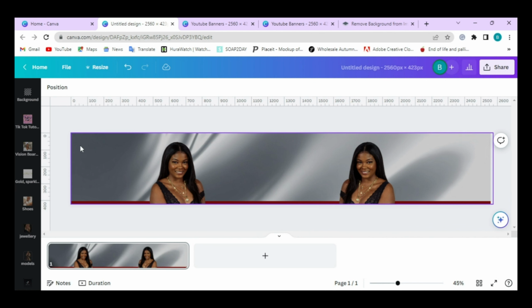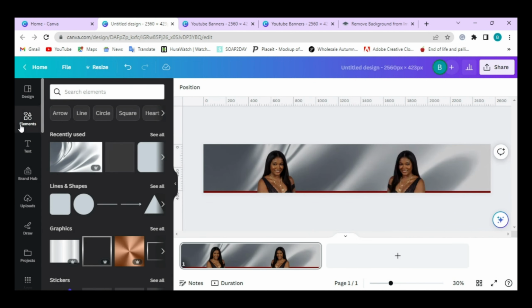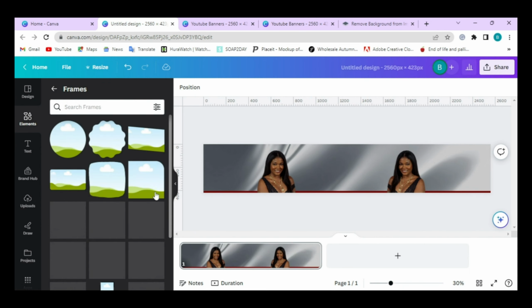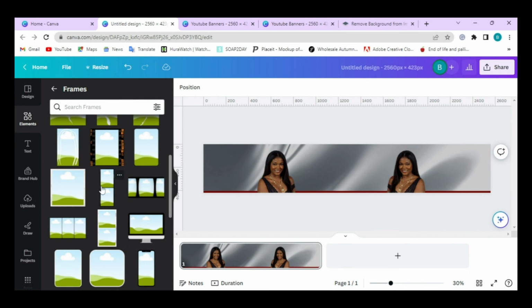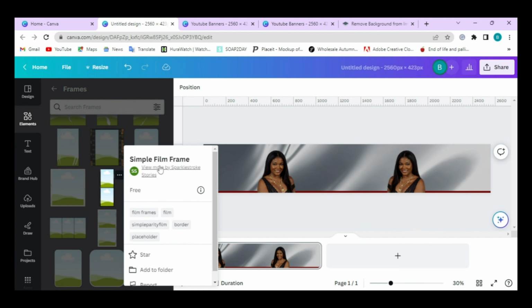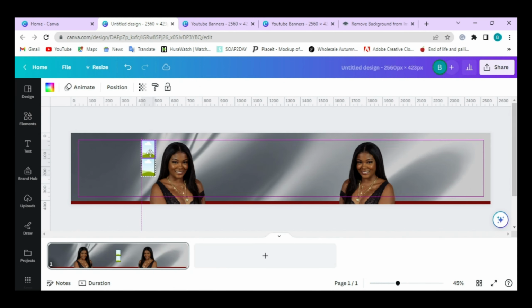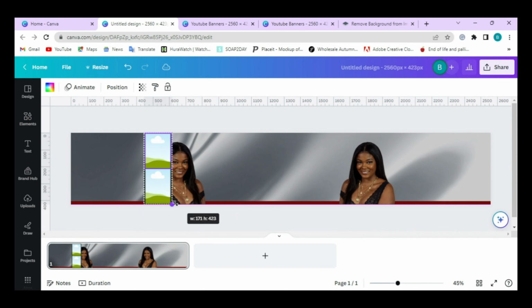Now we're going to go to elements and we're going to scroll down until we see frame, and we're going to search for one that says simple film frame. That's this one right here. And we're just going to select it. We're going to pull on the corners of the frame to enlarge it, and we're going to rotate it a little bit.